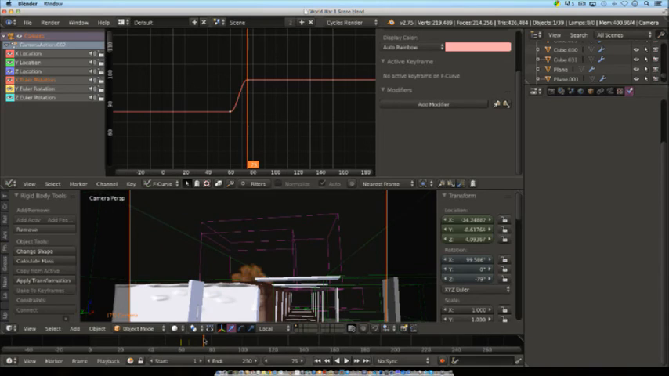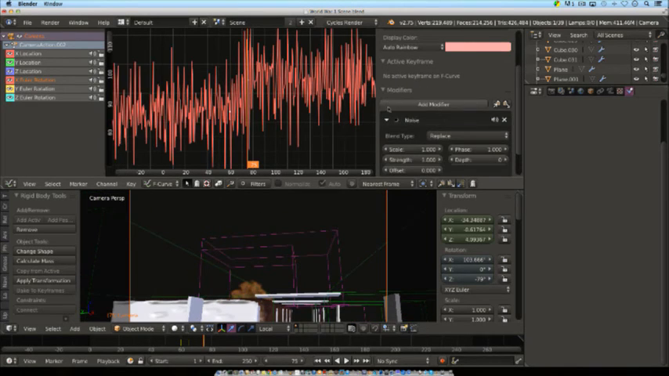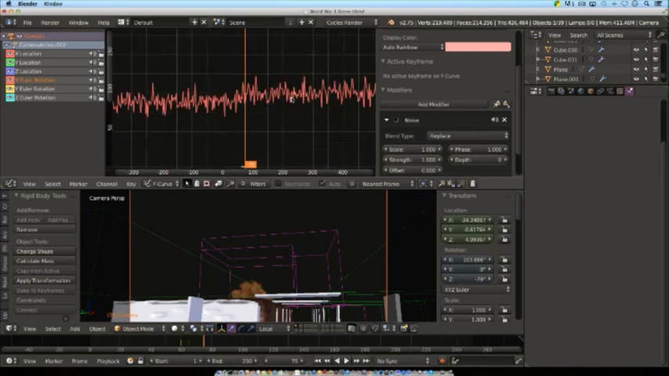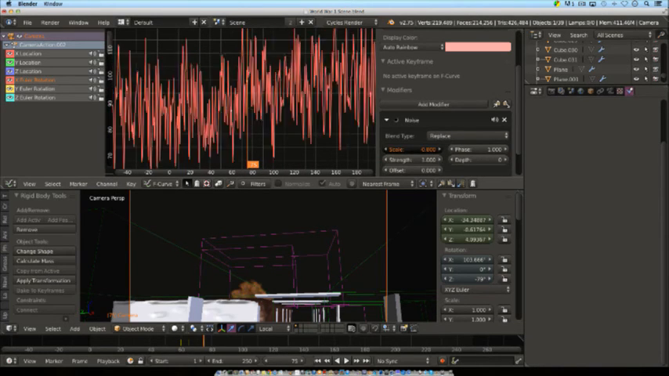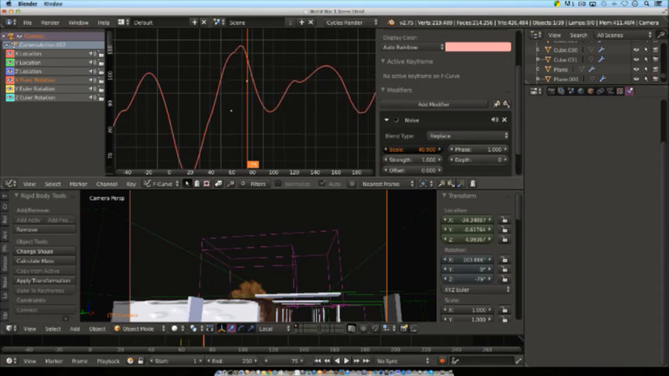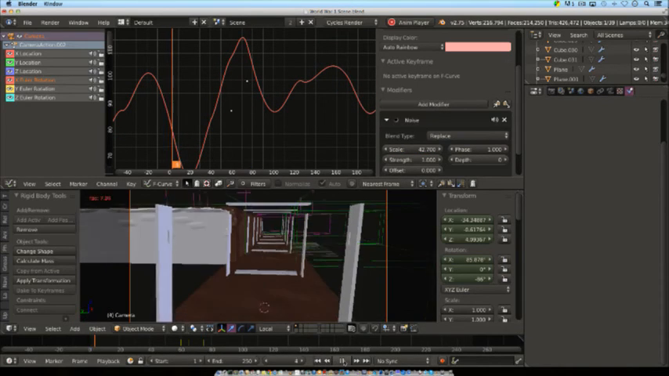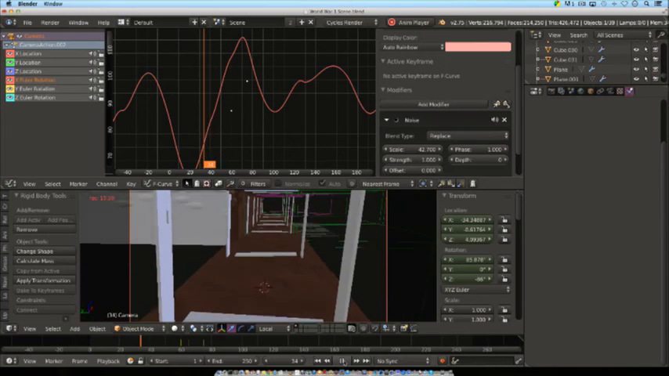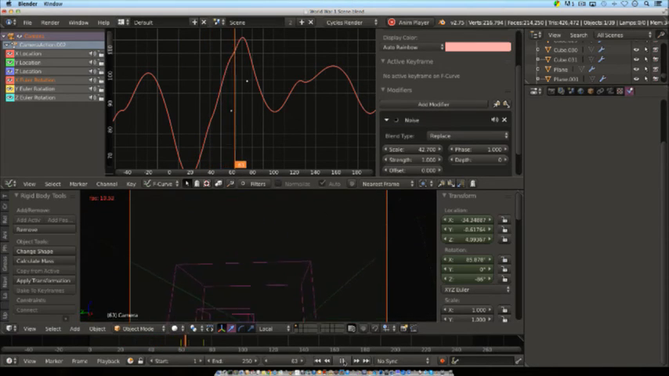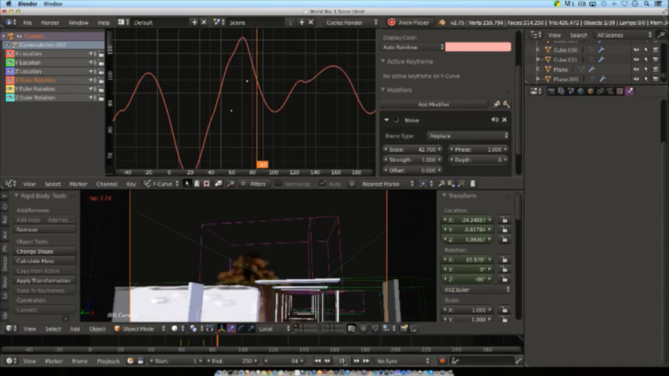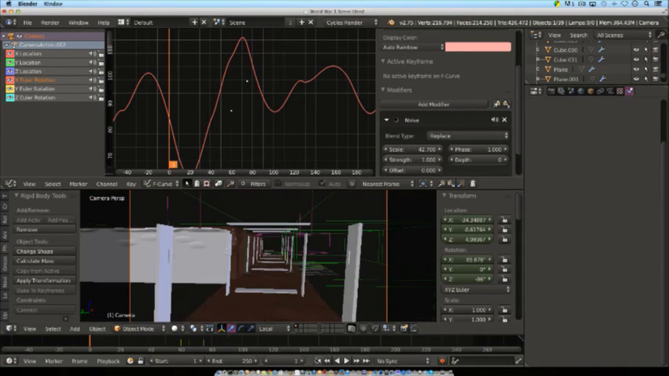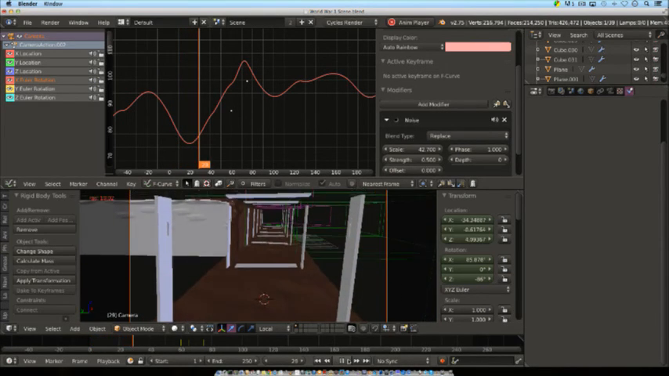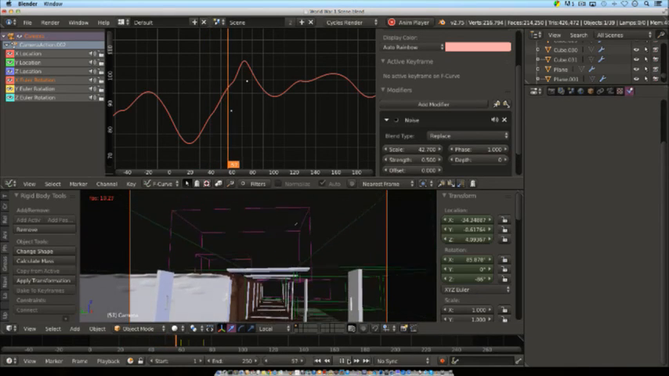I don't want it to stop. So I'm going to add a modifier, noise modifier, and no, we don't want it to be like that. We want it to scale to be big, wobbly scale. Okay, we're getting there. That is looking better. I'm assuming the strength's a little bit too big. We're getting to this sort of shaky human-looking thing. Again, the strength's a bit too big.